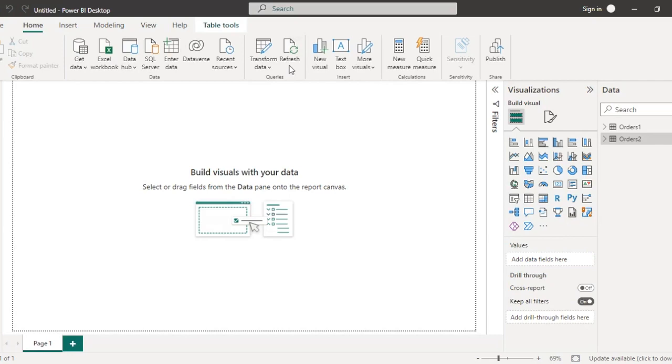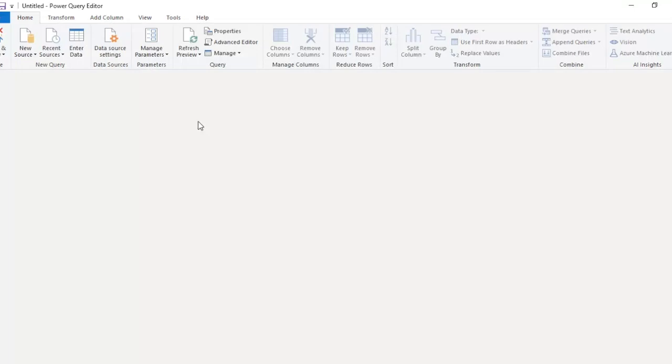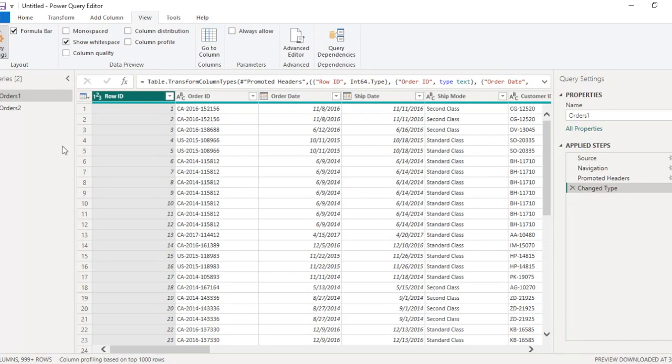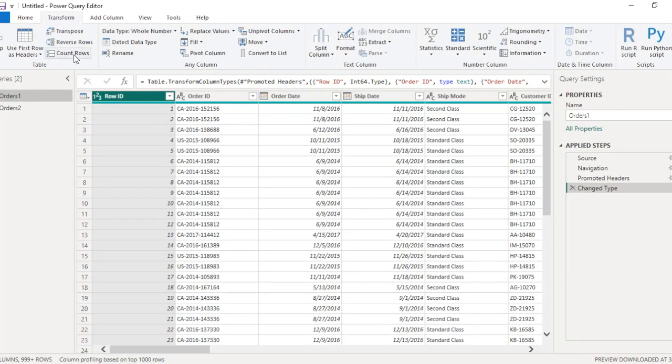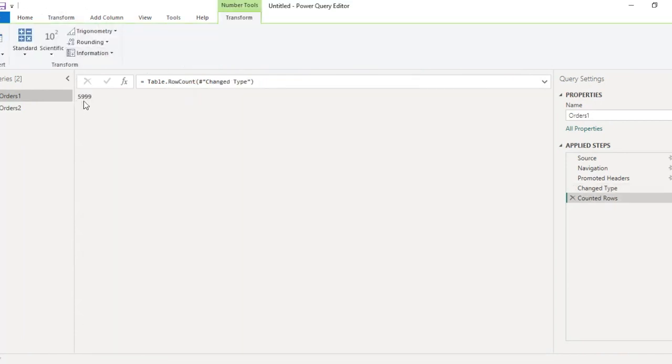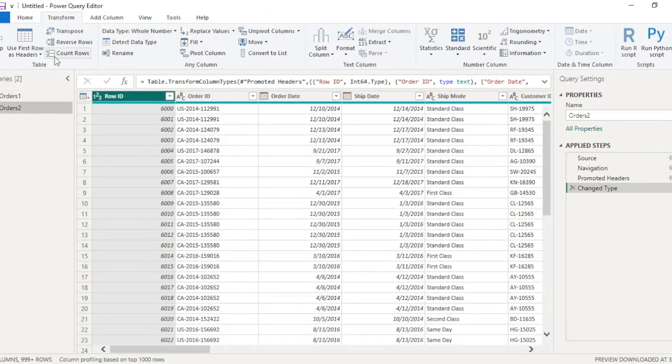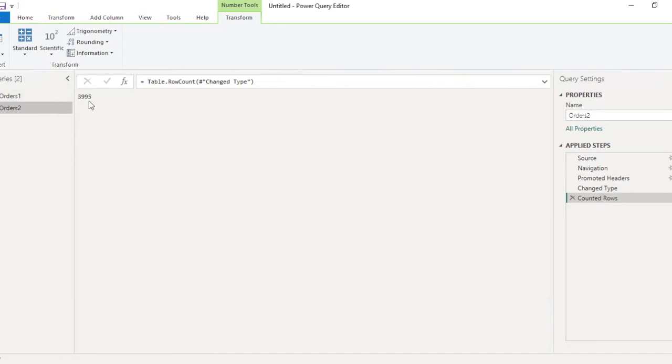For that I will go into Power Query Editor. Before appending these queries, we will see the count of rows in each of the tables. So I'll select this orders 1 table, go to transform, and try to see the count rows. The count of the first table is around 6,000. Same way I'll check for orders 2. It is 3995.